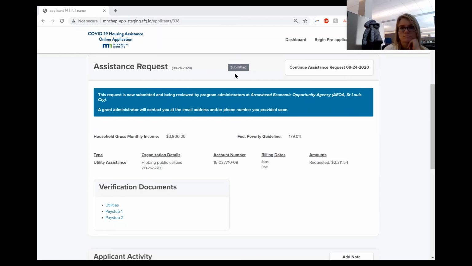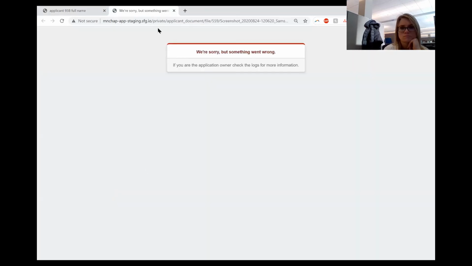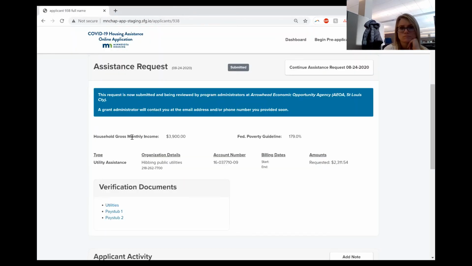So I'm just going to show this one's in a submitted status. We've got some documents. When you have documents, you just click on that link, and it's not working because it's in the staging server, but it will open it up in a new window so you can see those attachments.